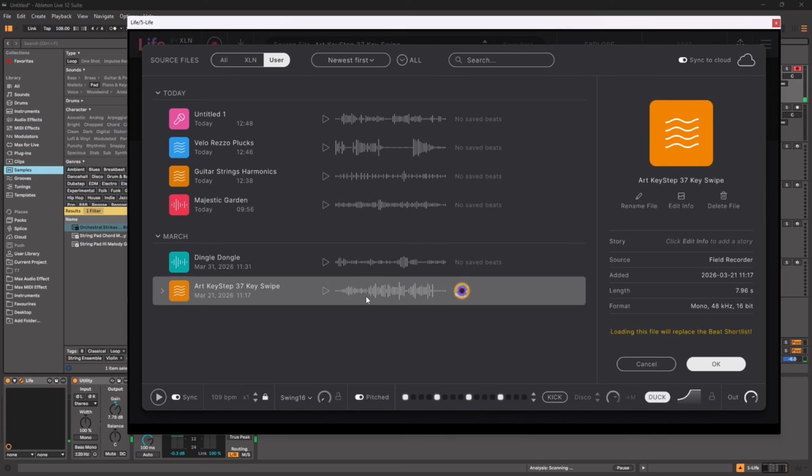Okay, so if I've selected this, I can even give it a little story. I can rename the file. I can edit the info. I can, look, source was a field recorder. This is the field recorder app that goes on your iPhone. Okay, so it's just absolutely brilliant, right?